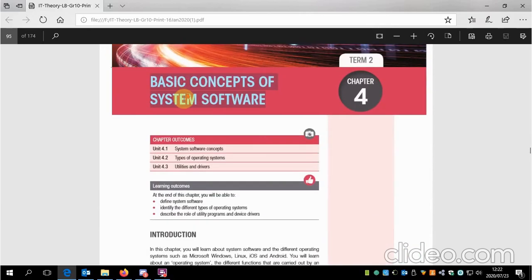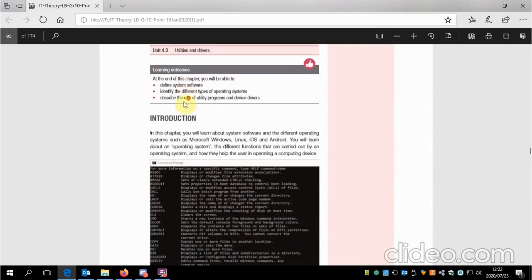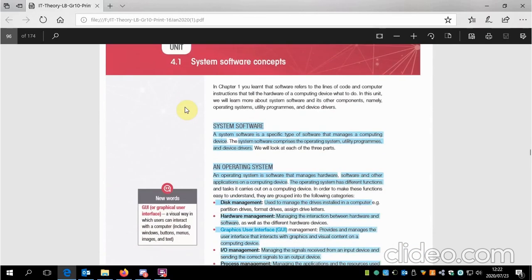Okay, then we get to basic concepts of system software. In software we've got two types of software: system software and application software. System software is a specific type of software that manages the computer device, and this is basically your operating system, utility programs, and device drivers. Application software is software that enables you to use the computer to do certain tasks. An instance of system software would be Microsoft Windows 10, whereas application software would be Microsoft Word 2016.